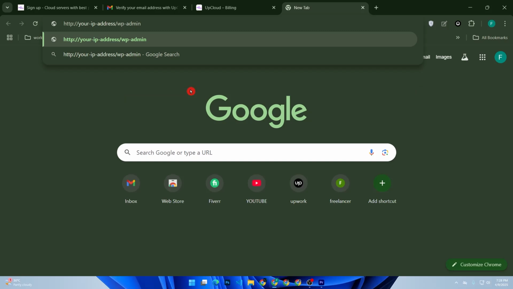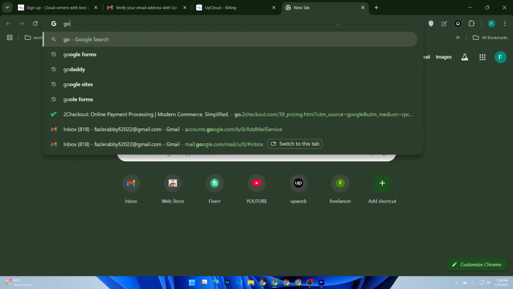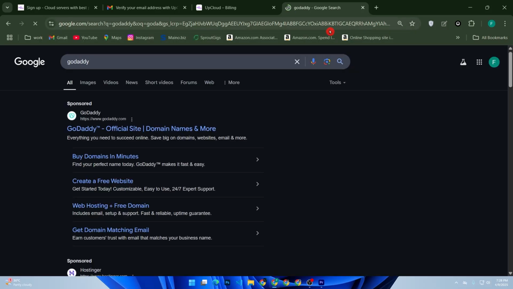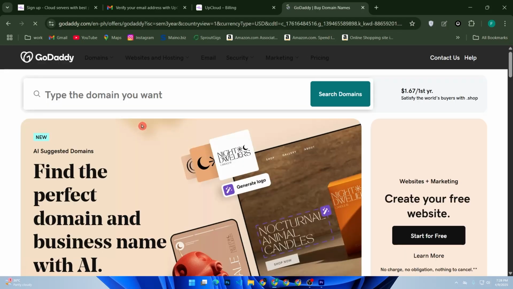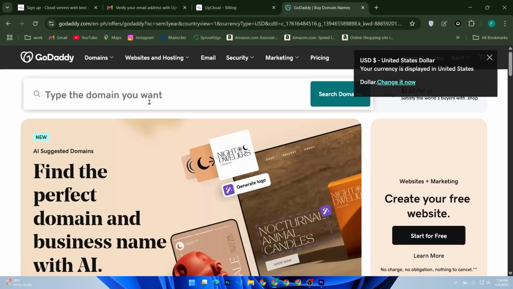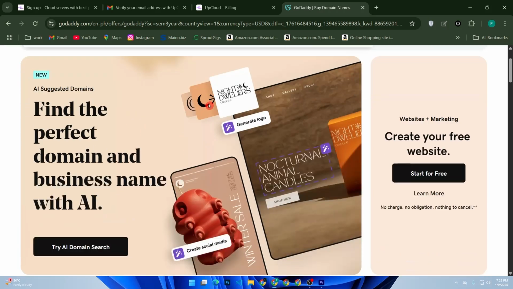If you already have a domain, let's point it to your server. Go to your domain registrar like GoDaddy or Namecheap. Find DNS settings and add an A record, host @ points to your UpCloud IP. Then TTL, leave as default. Now wait for 5 to 10 minutes and you will be able to access your site via your domain name.